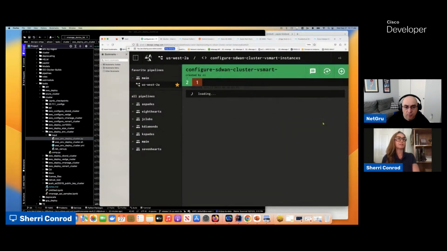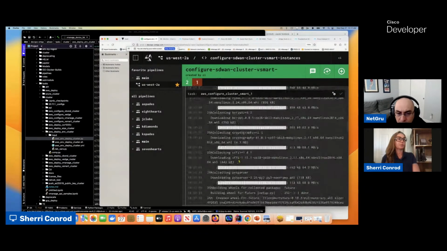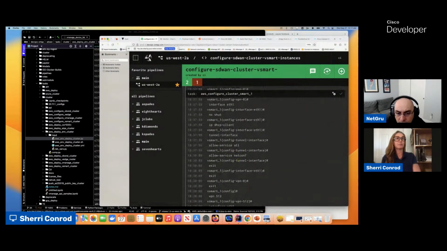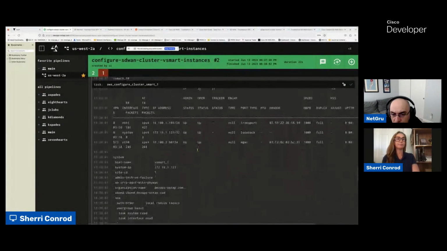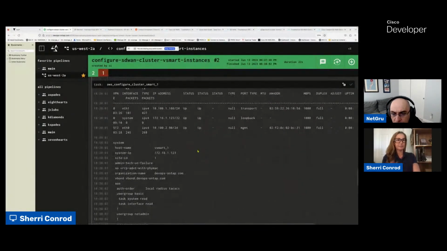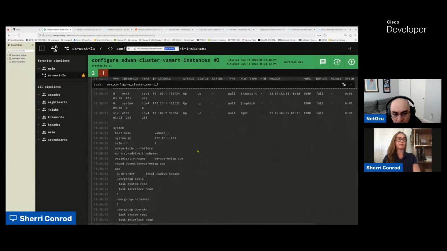And let's just take a look at the configuration of the vSmarts. So after the pipeline, and this is all done through Python, brings everything up and does the base configuration, it prints it out. So we can come in here. It also writes everything to the vault. So let me show you how the vault looks.